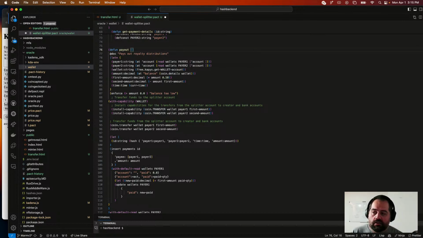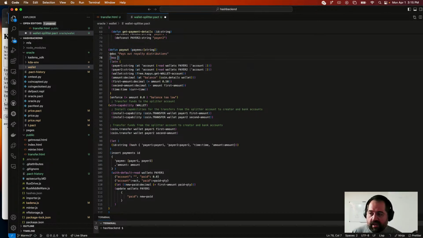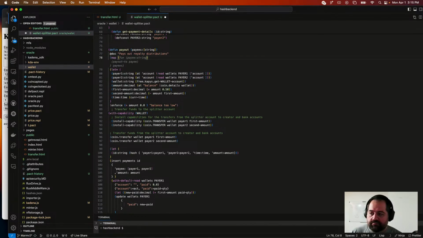And the other thing that would be really cool is we could do this. So payees as a list. And so we would just basically like map over something. Is that really what it? No.